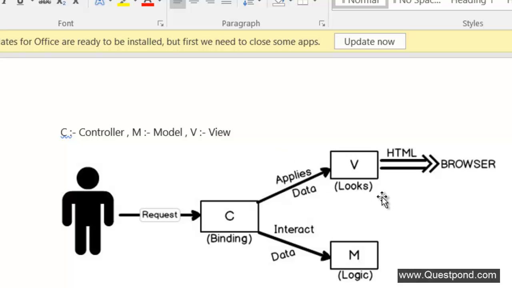Now, when an end user comes to your website, he tries to do some kind of action. For example, he will try to do a login. He will try to do a logout. He will try to place an order. He will try to add, update, delete. He will do certain kinds of actions on your website. So these actions or these requests are first sent to the controller.